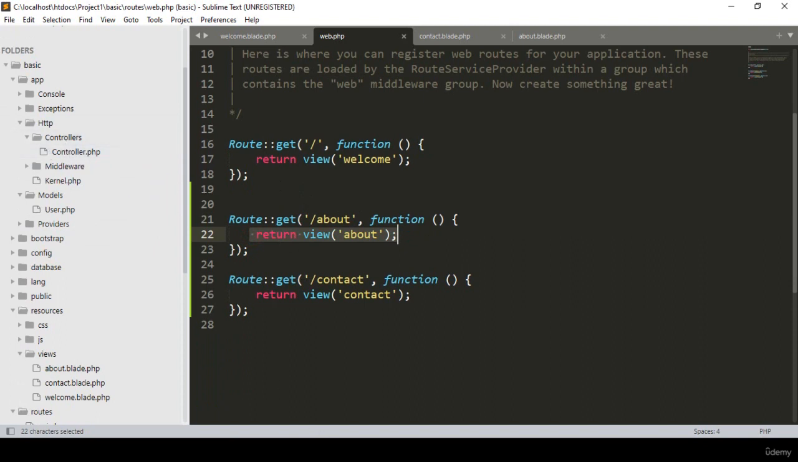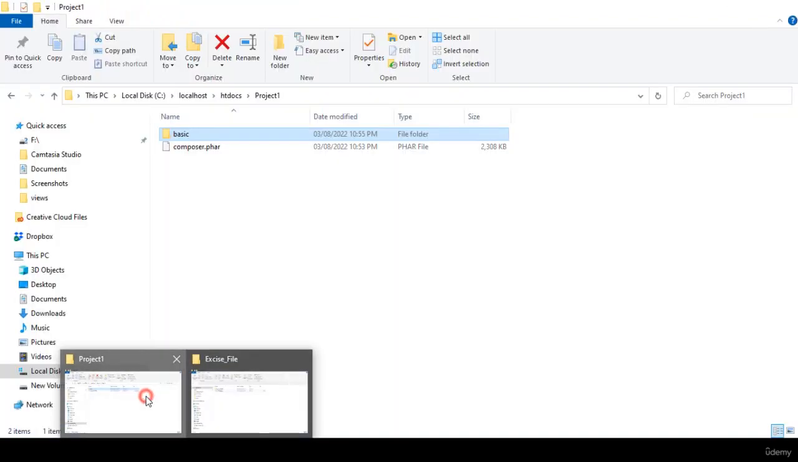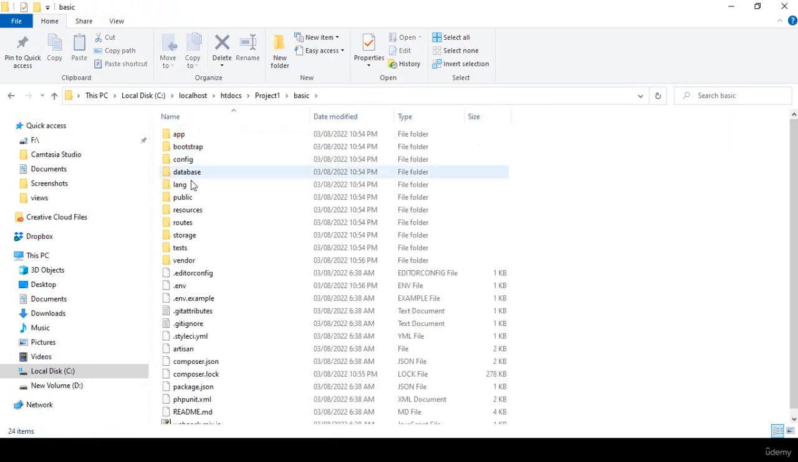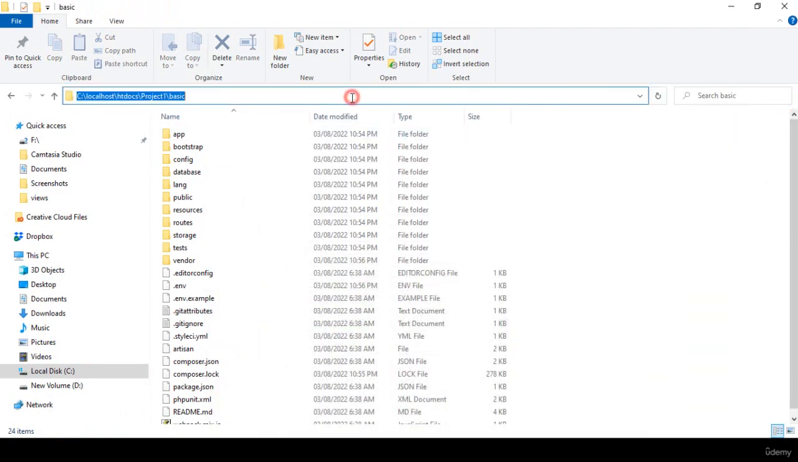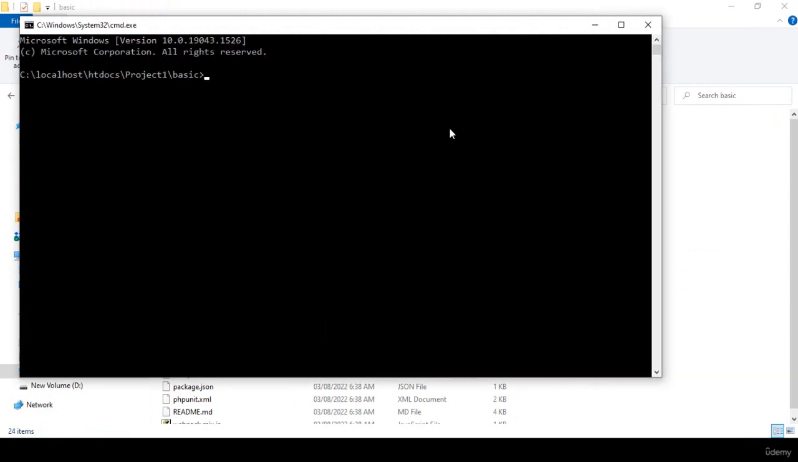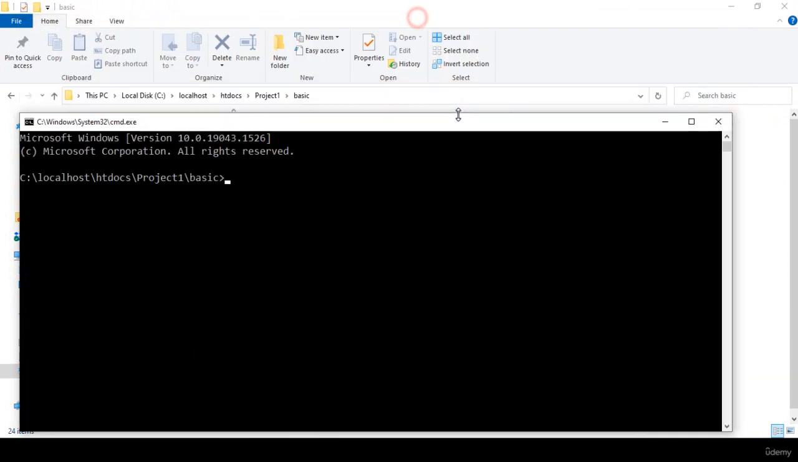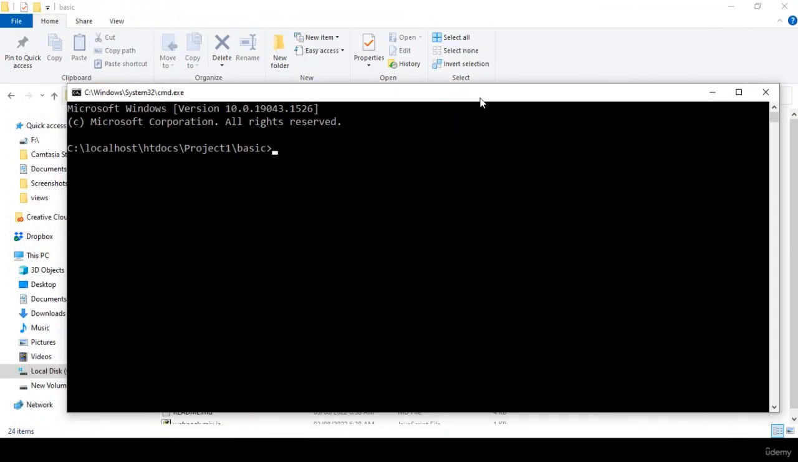To create this controller, simply go to our project directory. Our server is already running with php artisan serve in this terminal, which is totally fine, so I open another new terminal as CMD. First of all, I want to create a controller. To do that, write php artisan make:controller.